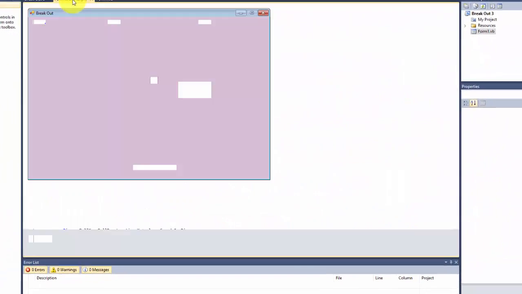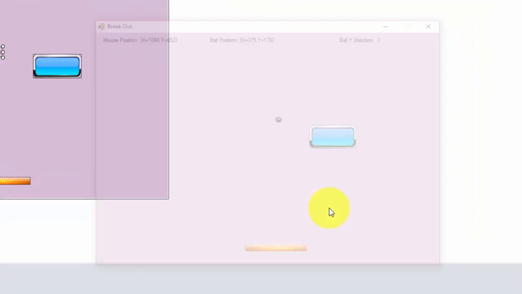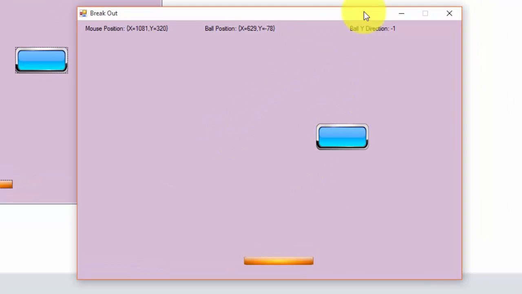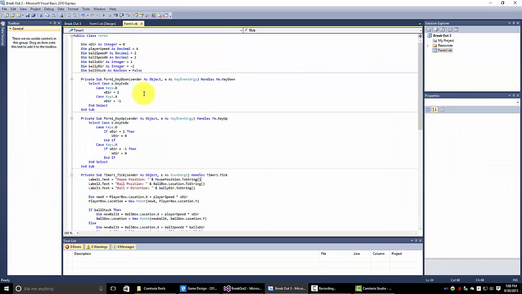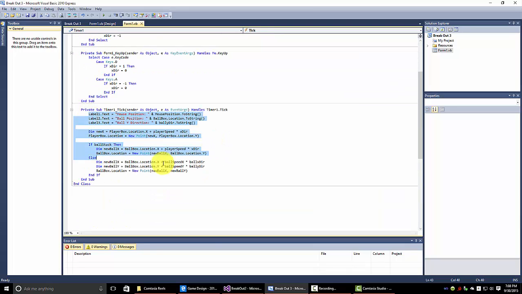Welcome back, folks. Where we left off last time, we had just got our ball to move, but it flew off the screen. So we need to put in some bounds here to make sure that the ball stays within the screen. It's going to bounce off the edges. To do that, we're going to go into Code View, and we're going to find our timer tick, which is right down here. And we are going to put in some more if statements.